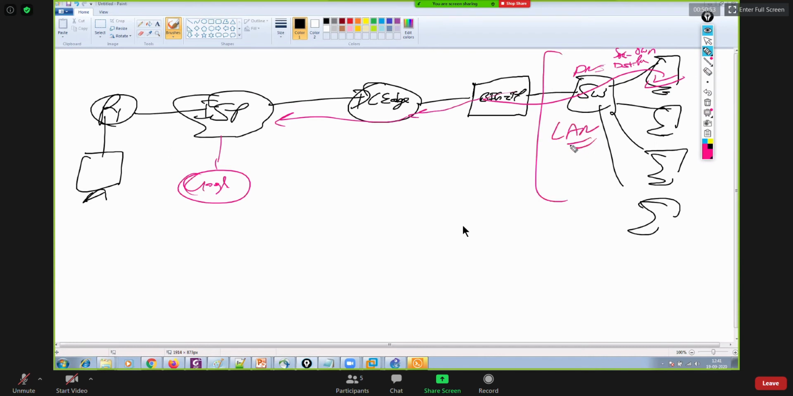Now there is one more thing: you are not exposing this subnet, your LAN subnet, which is behind your big IP, even to your DC edge router. So it is better that we perform NAT over here. I'll perform SNAT, but this time in the reverse direction, like traffic is being initiated by my real server.